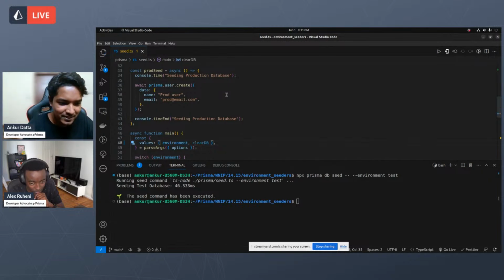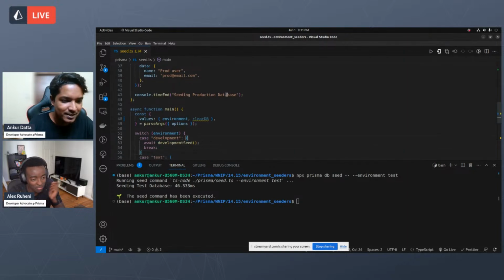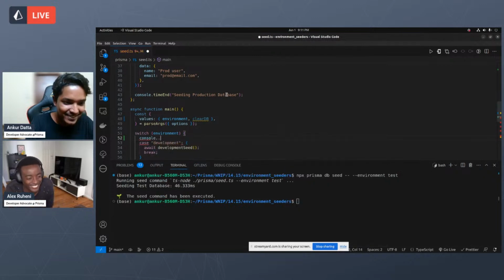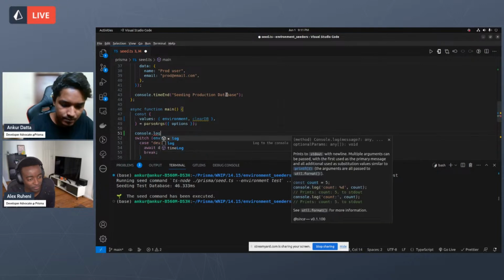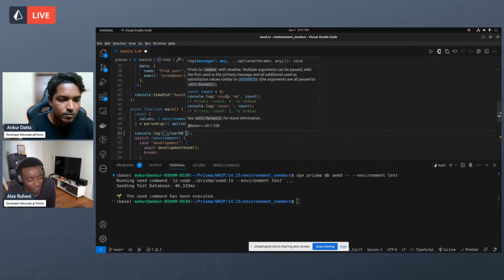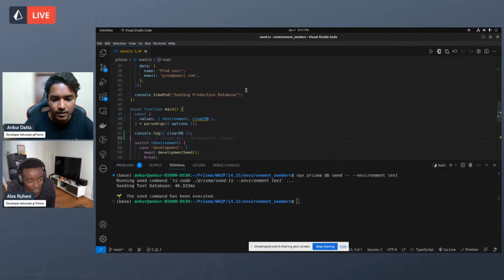Was it clear DB? Yeah. And the function is there, and then I'll just log it in this case. Log DB. So you could use this parameter to clear your database first before you seed it. So what you could write is your DB, let's just name it delete all.